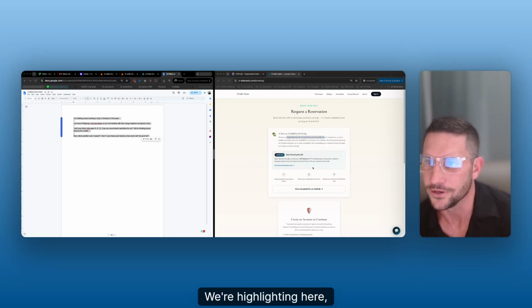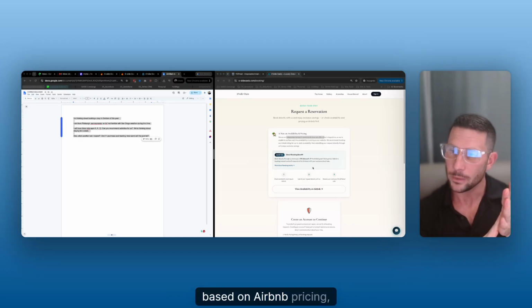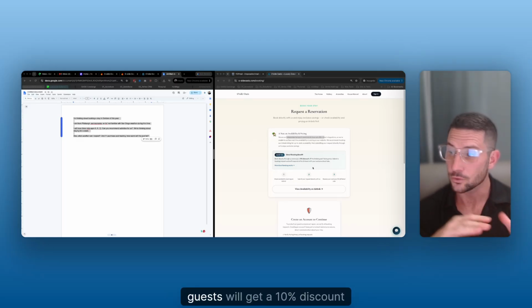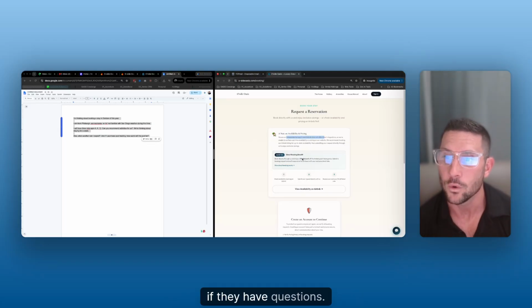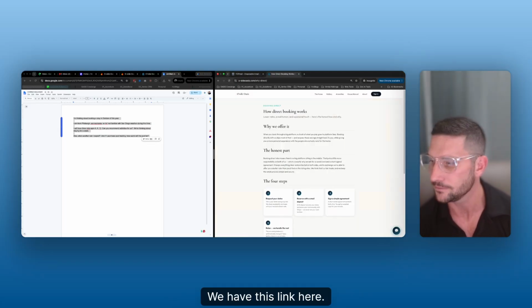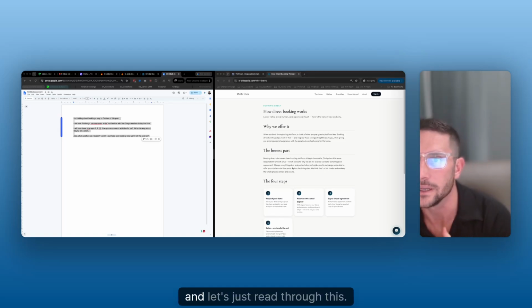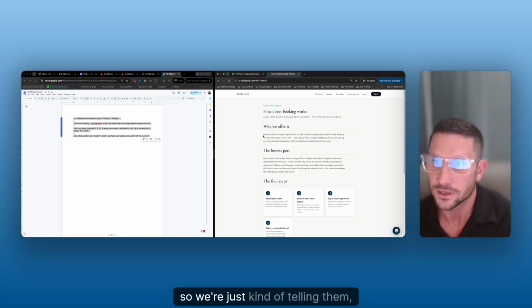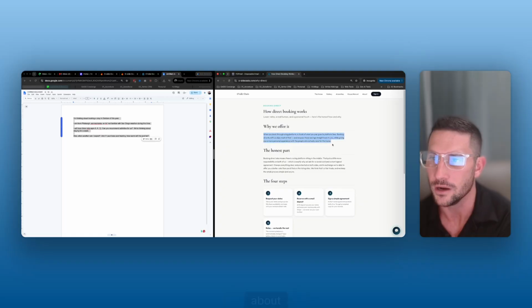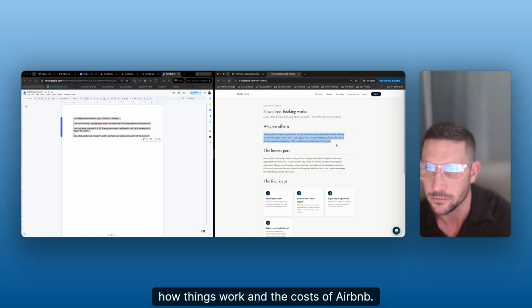We're highlighting here the benefits of a direct booking. Based on Airbnb pricing, guests will get a 10% discount. If they have questions, we have this link here. This is the details of how it works, and let's just read through this. We're just telling them about how things work and the costs of Airbnb.